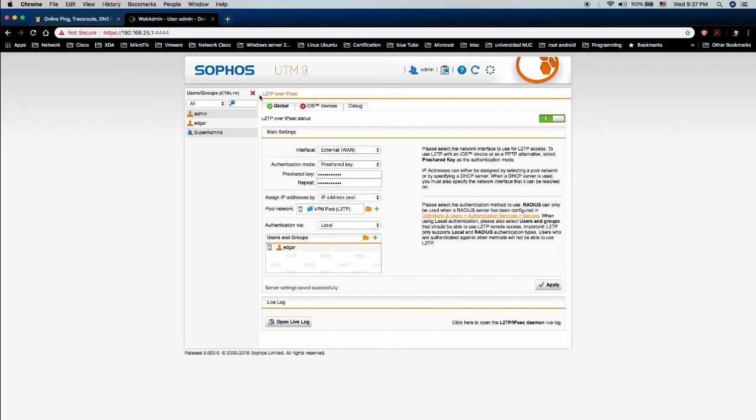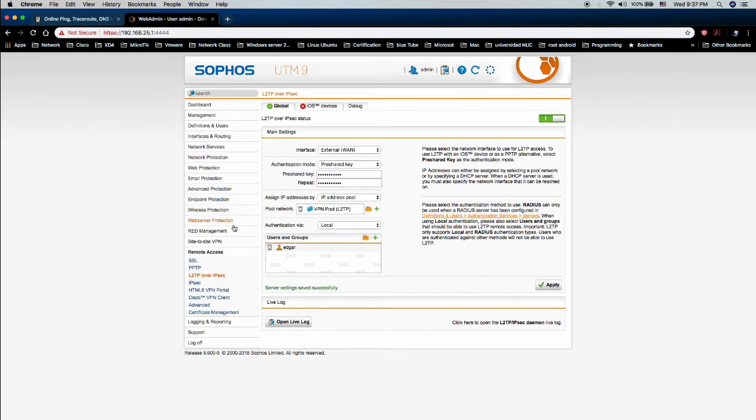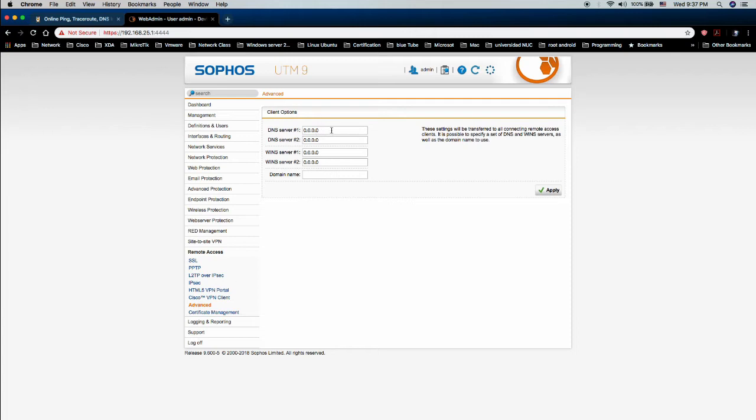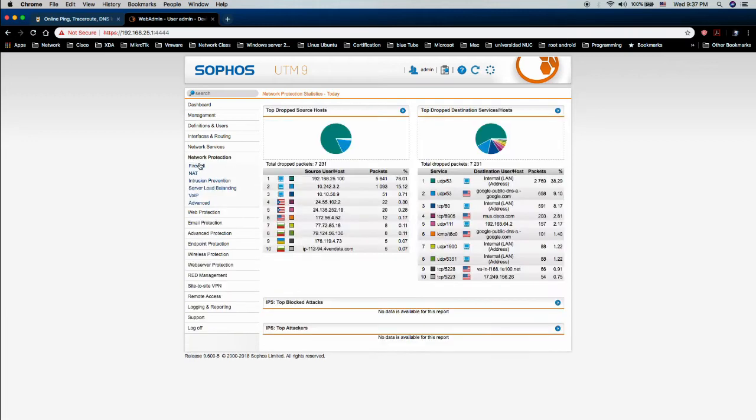Once we have applied the configuration, we're going to move to Advanced, and this is only if you want the user that is connecting via the VPN to have access to the internet through the Sophos UTM. So I'm going to use the public Google DNS. Apply.